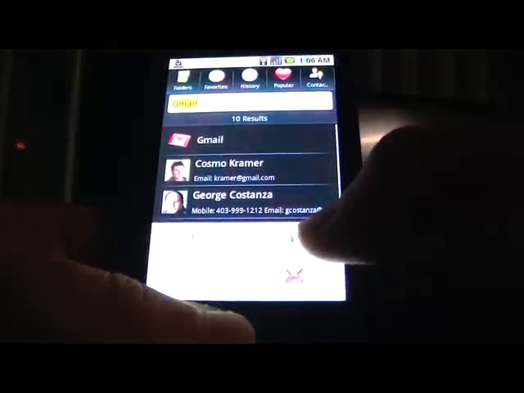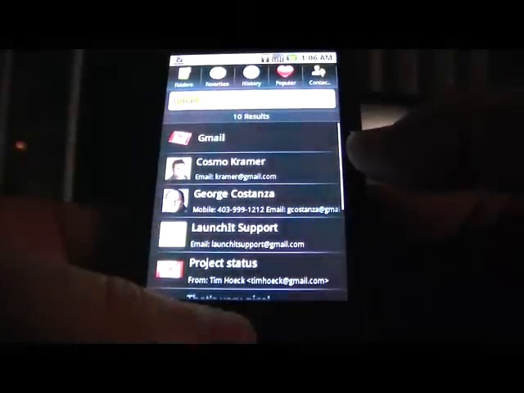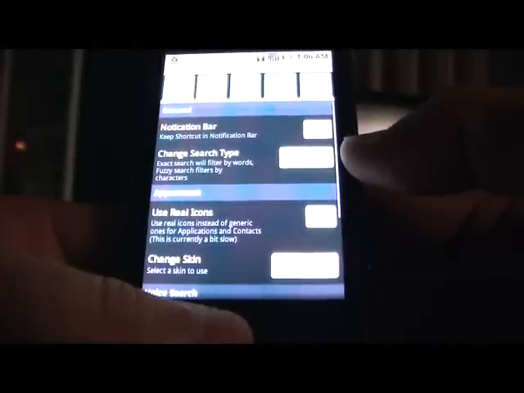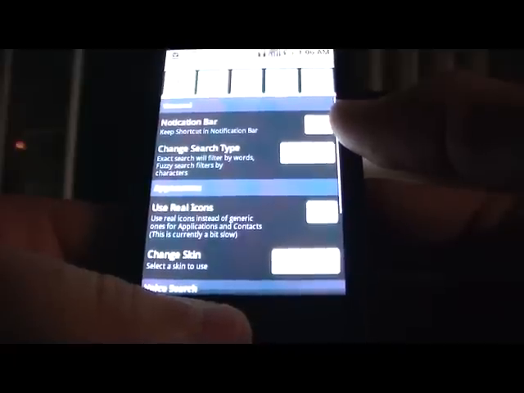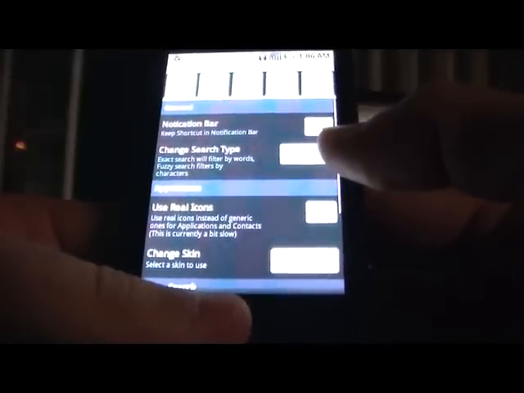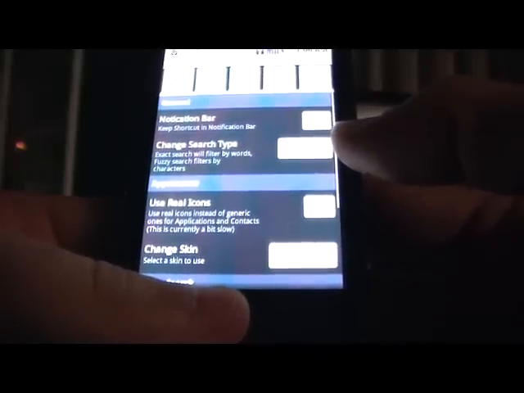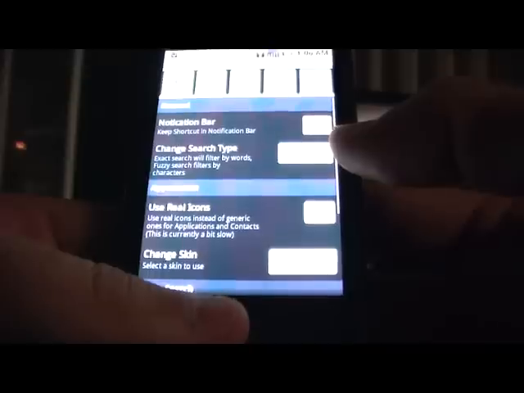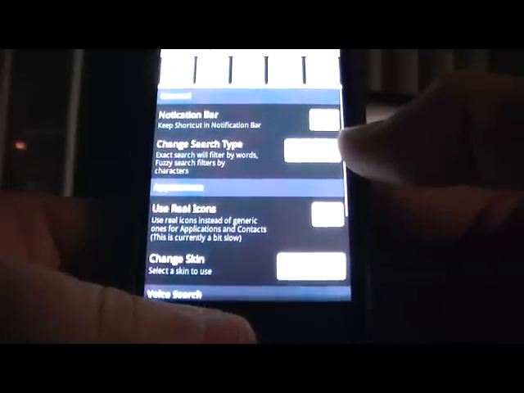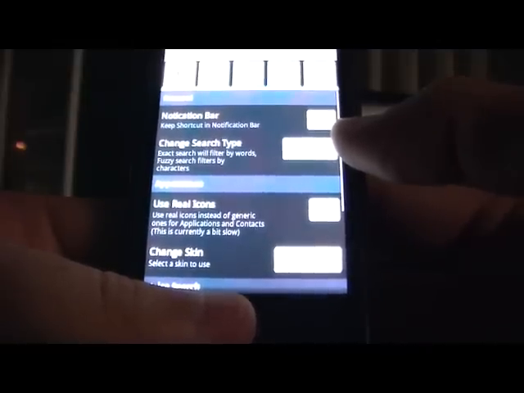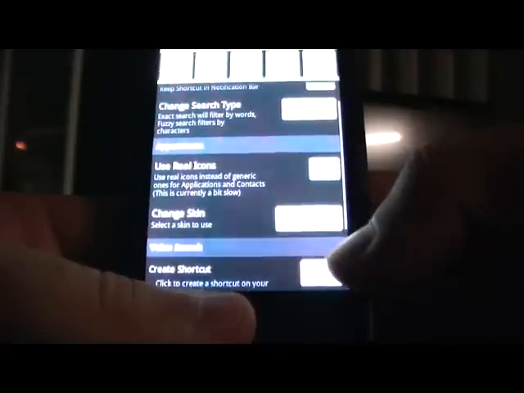I want to give you a little intro to some of the settings that we have here. You've seen the notification bar. Put in a search type, which allows you to decide if you want, it's on what's called a fuzzy search right now, which gives you a lot more results. It looks for any character that you're typing. If you don't like that, you can change that and make it a little bit more or less accurate depending on how you like that.